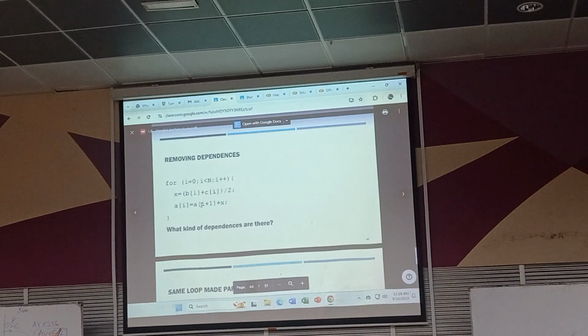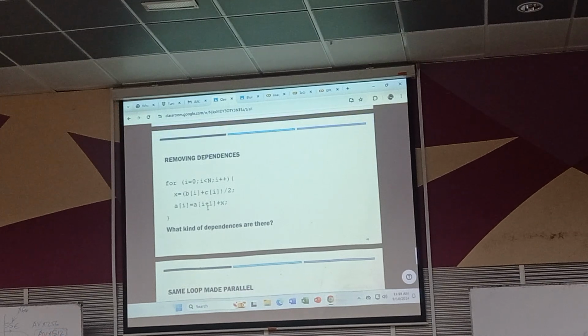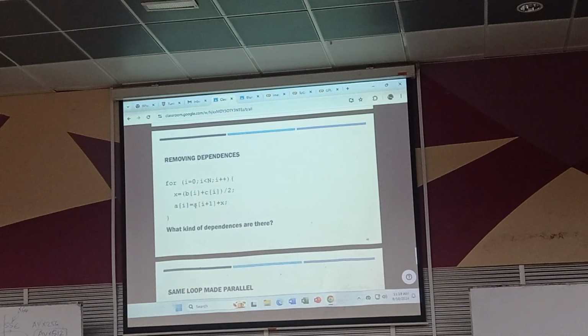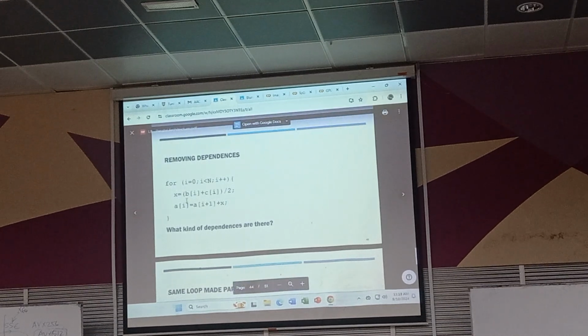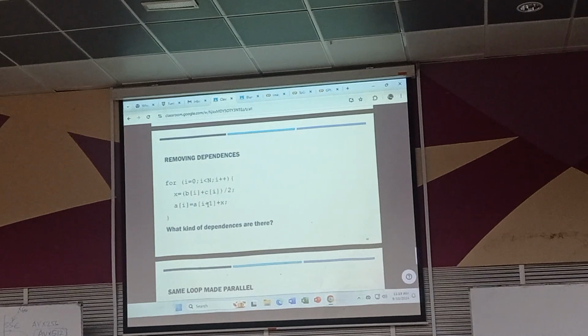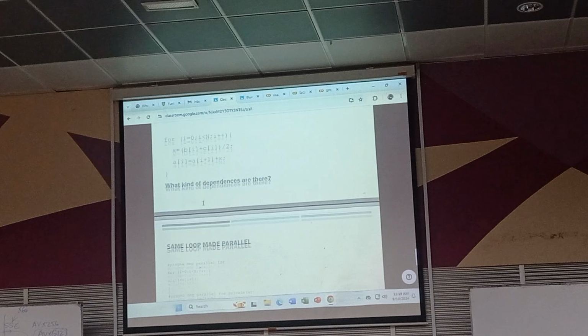Because this one is I plus 1, sorry, this one is read from the future. You read the future loop result, and then in the future you write it. So this is the dependency that you see. Because of I plus 1, you are reading the data from the future, and then in the future you override some of the data. Okay.